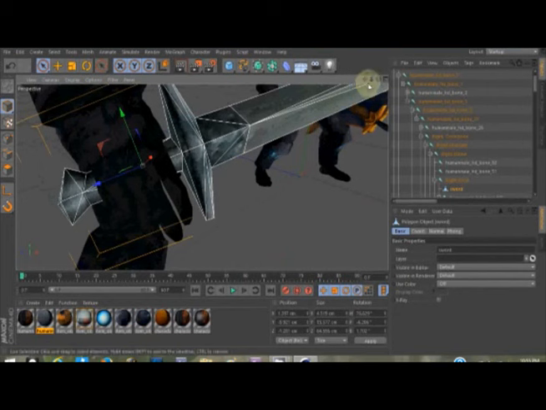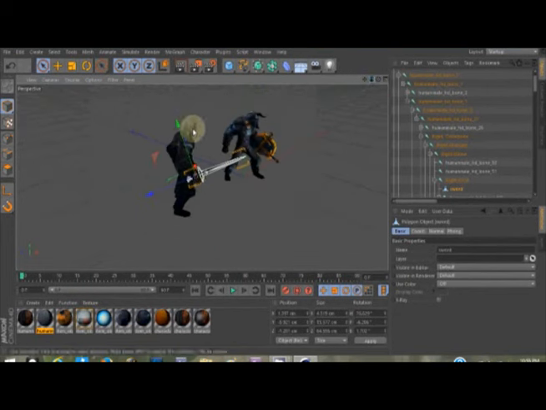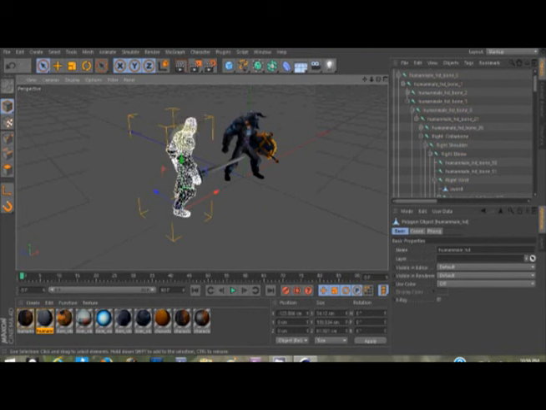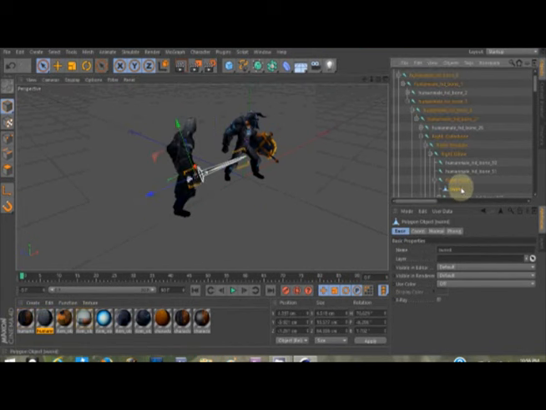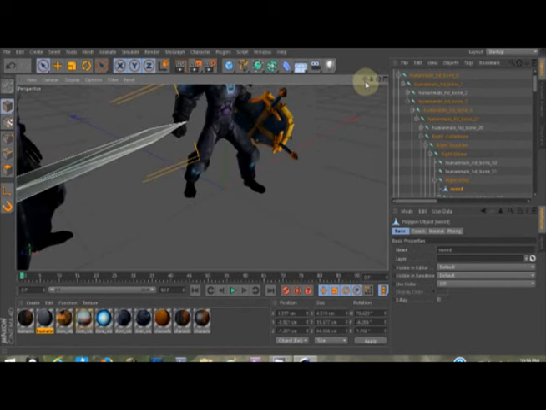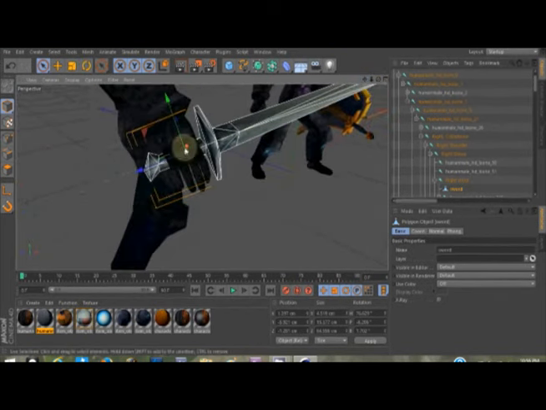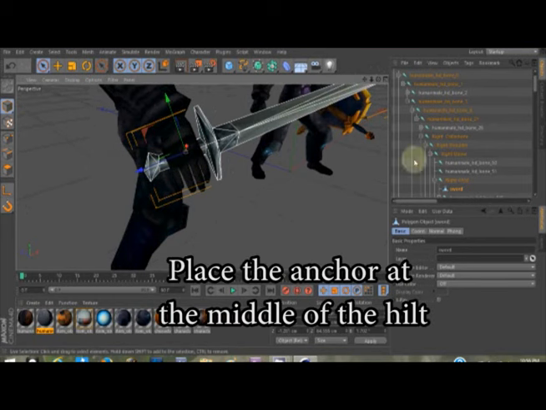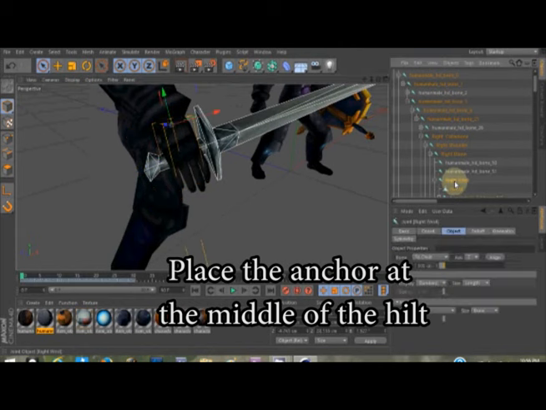All right, so the sword is a little different. What you do not want to do is, when you're putting it on the character, I had the computer crash, so I had to start over a couple of times. But I'm going to show you what I did with the sword. When you're putting the anchor point on it, you don't want to put it in the middle. What you want to do is put it in the middle of the hilt, so that when it moves, it moves at the middle.